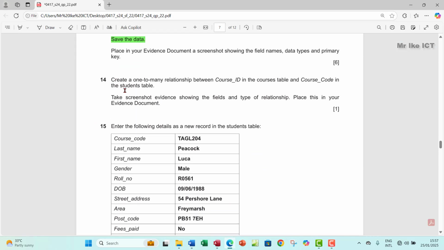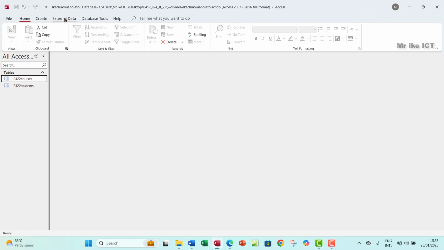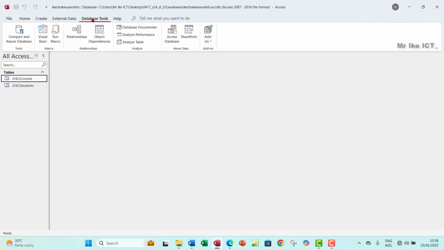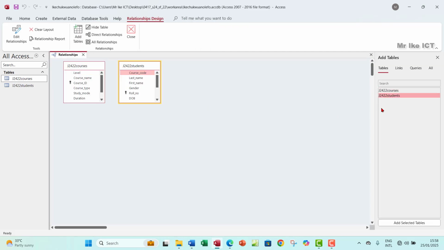So 14, create a one-to-many relationship between course ID in the courses table and course code in the student table. Take screenshot evidence showing the fields and the type of relationship. Place this in your evidence document. Okay, so let's go ahead and create relationship. Whatever changes I have here. So you want to go to database tools. You want to create relationship. I want to create relationship between these two tables.